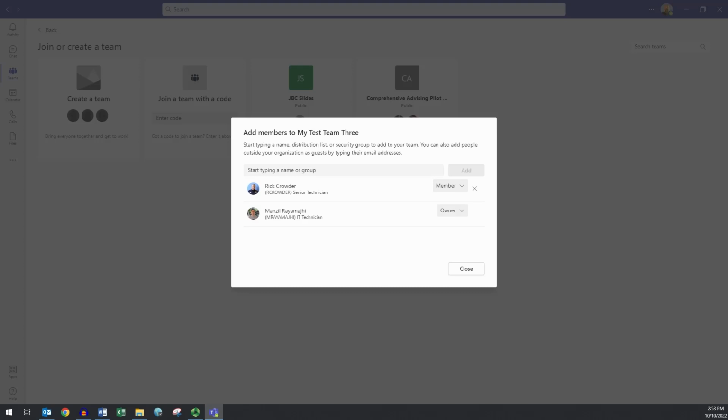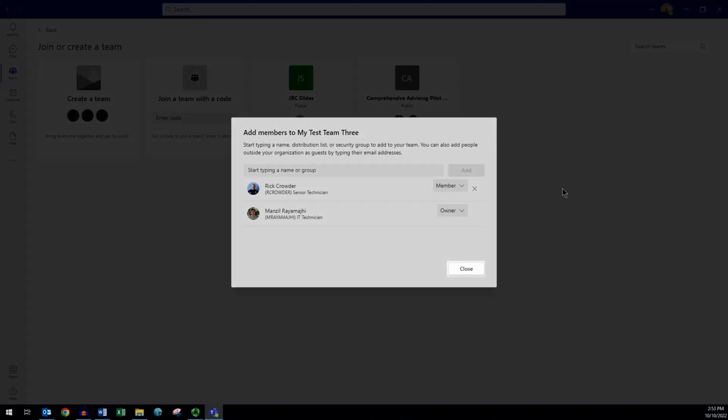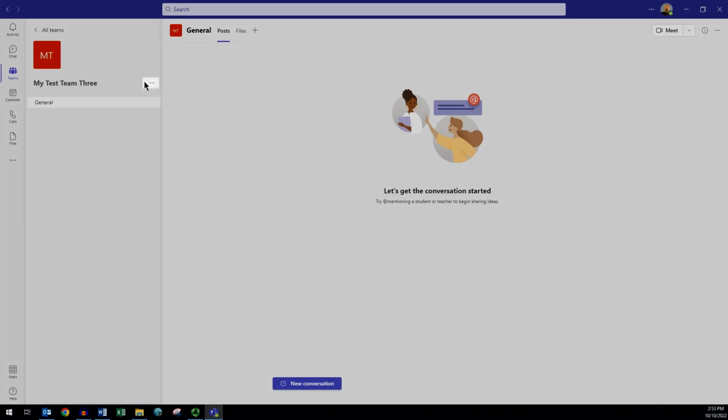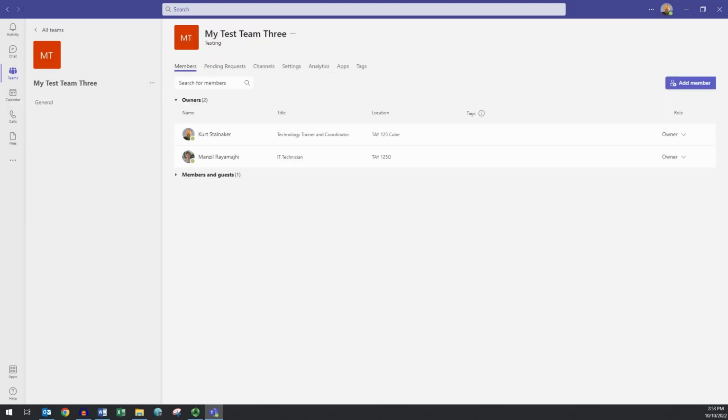Once you have your personnel set up to your liking, go ahead and click the Close button. You will now be looking at the home screen of your freshly created team. To manage your team members, click on the ellipsis next to the team name here and select Manage Team from the context menu. From this screen, you'll be able to add and delete members and change their roles much like we did when creating the team initially.